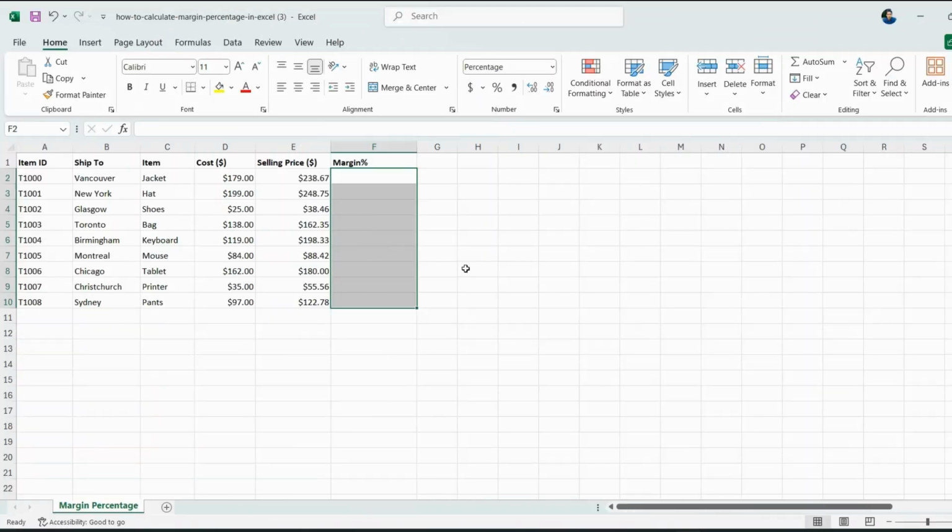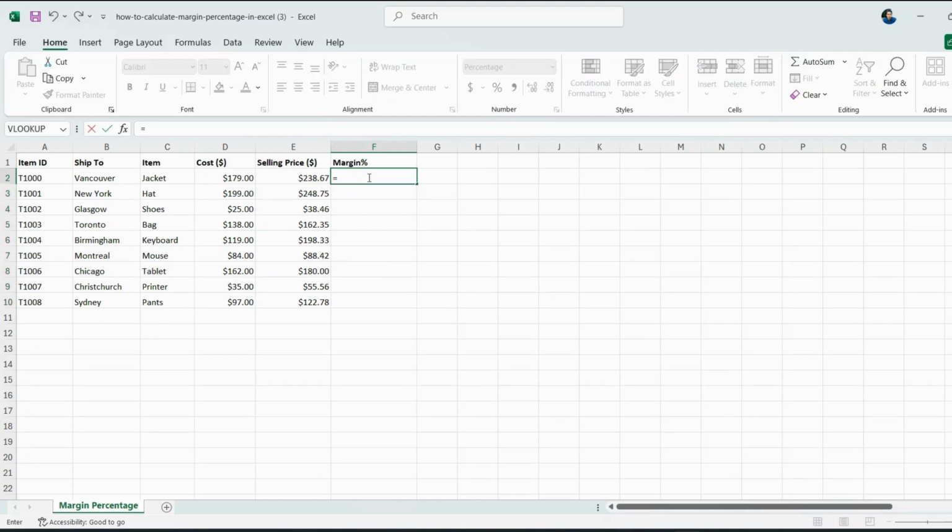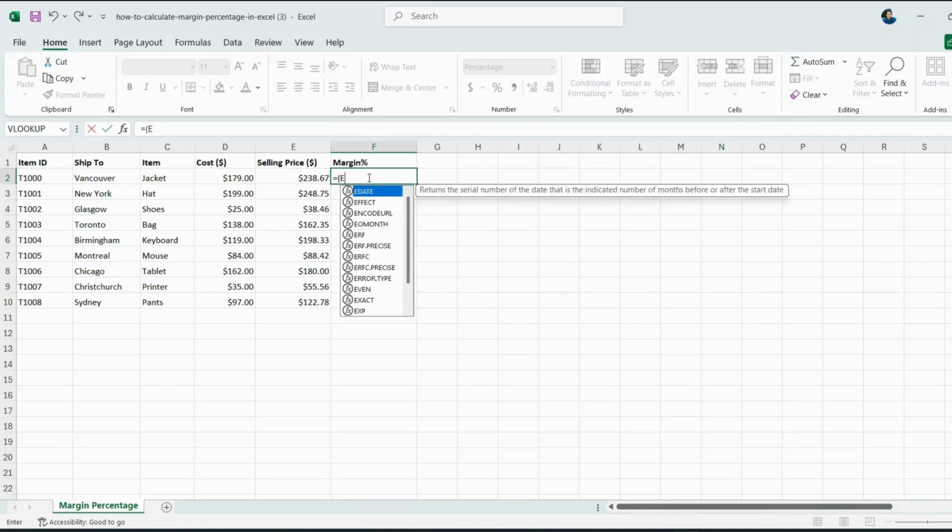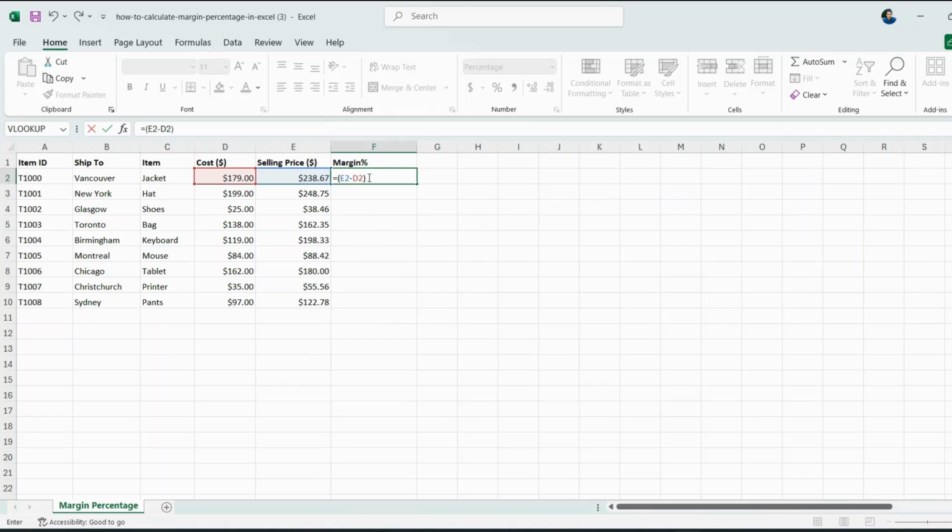Now, let's calculate the margin percentage. Click on cell F2 and type the formula equal open bracket E2 minus D2 close bracket divided by E2. Here, E2 is the selling price, D2 is the cost of the product, and we subtract the cost from the selling price to get the profit. Then we divide the profit by the selling price to get the margin percentage.